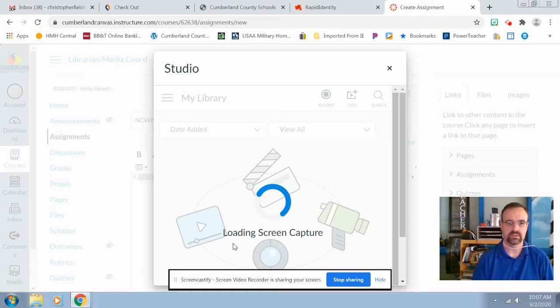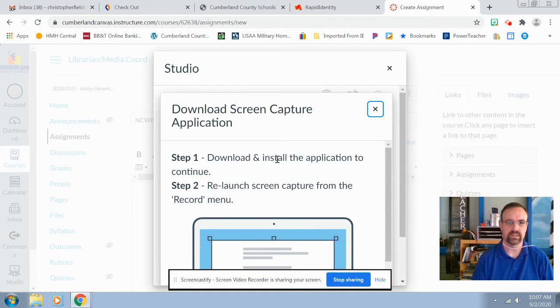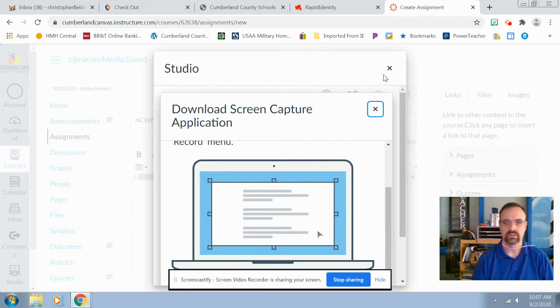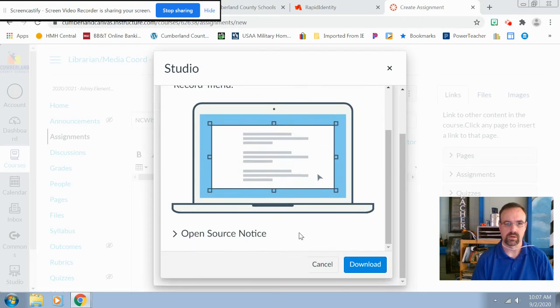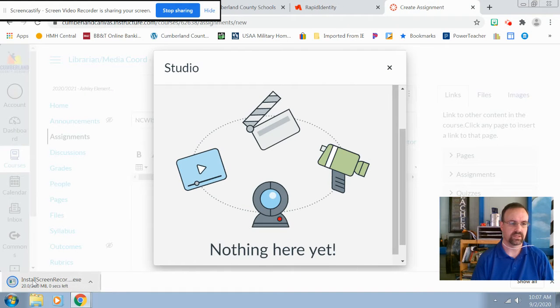As you can see, it says loading screen capture. Okie dokie. And then it says step 1, download and install application to continue. Relaunch the screen capture from the record menu. All right, I'm going to move this little guy up here and see what I need to do. So open source note, let's do the download. So far so good. It's downloading on the left corner here. Moving my mouse on it. So I'm pretty excited about that so far.